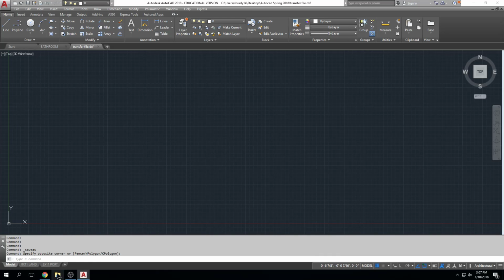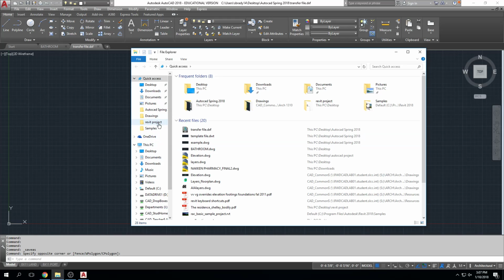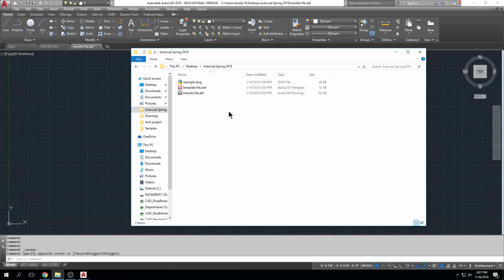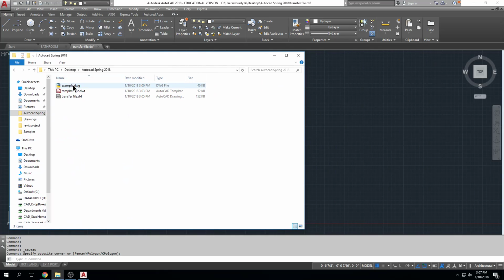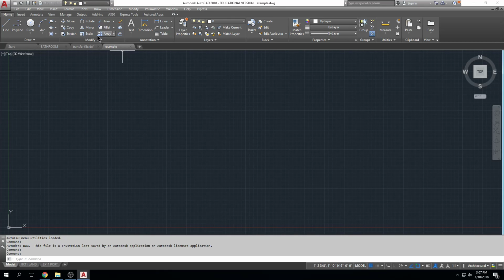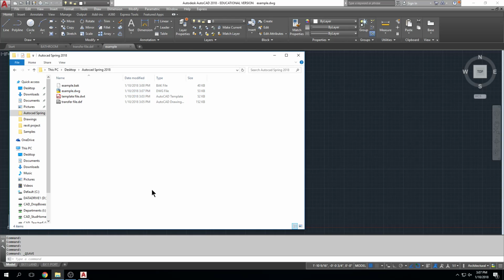Now one final file type, let me go back to that folder I was working in, that you're going to see that you don't see here. I'm going to open up my example DWG file. Click, click. I have my example file open here. You can see that. If I hit save, and I go back to my folder here, you're going to notice that another file type popped up. That file has the same name as the current DWG file I'm in, but it has a different extension. It's a BAK file, okay?